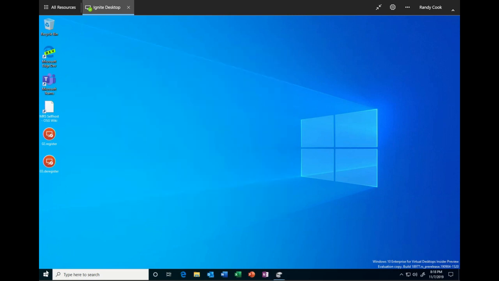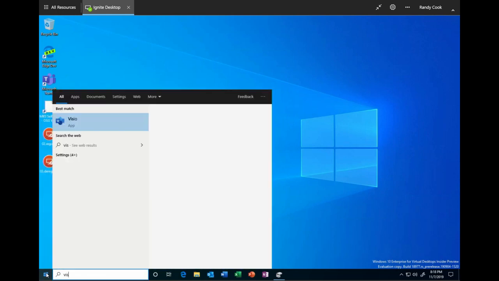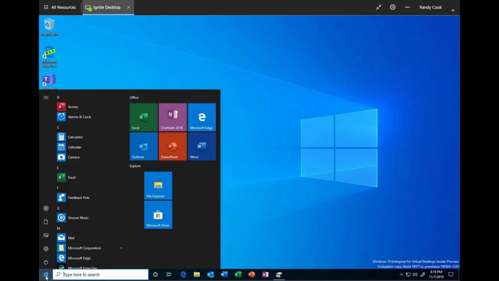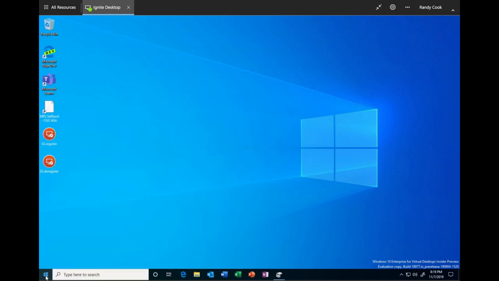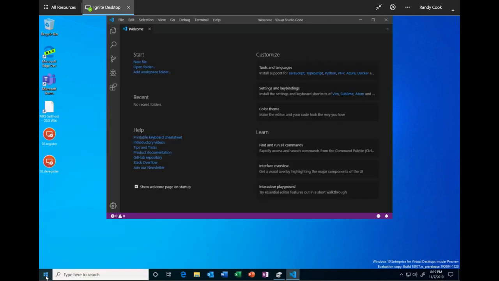So if I come in, I've not yet registered this for this user. So if I come in and just try to look for Visual Studio Code, nothing up my sleeve, nothing there. So right here I've got the PowerShell, and this is just going to register that for this user right now. So just that quickly, I can run Visual Studio Code, and performance is really, really good.